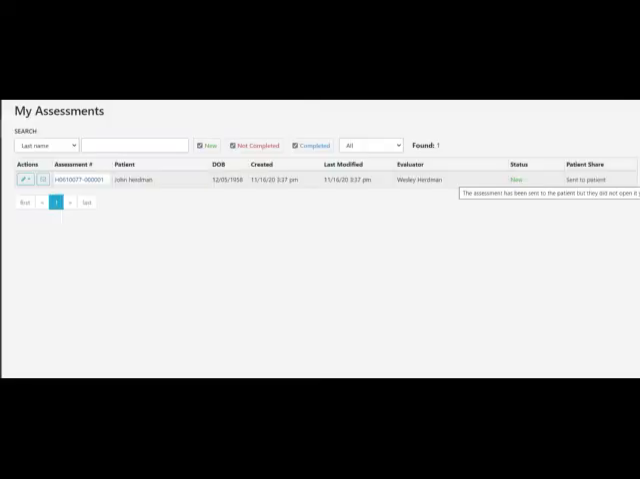You can type in any message here. Please complete this history form. Then you can send it to the patient. You will notice that on the patient share column, it notes that this was sent to the patient. The status is new. The evaluator.